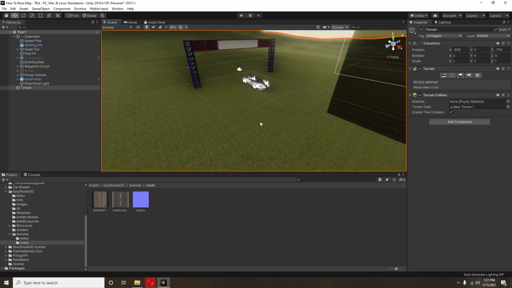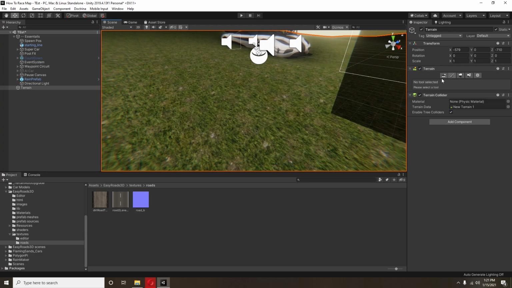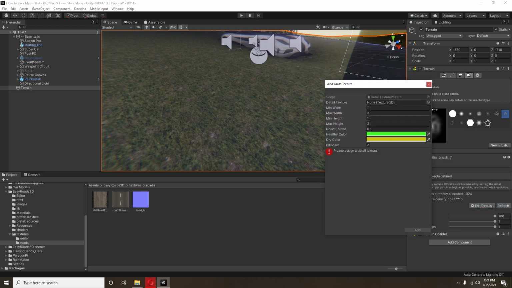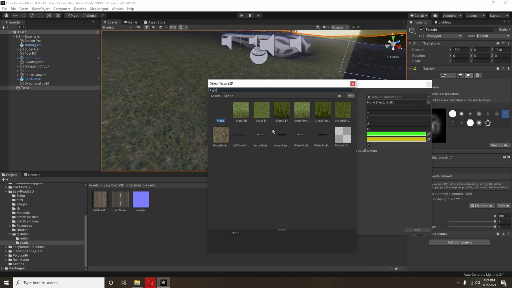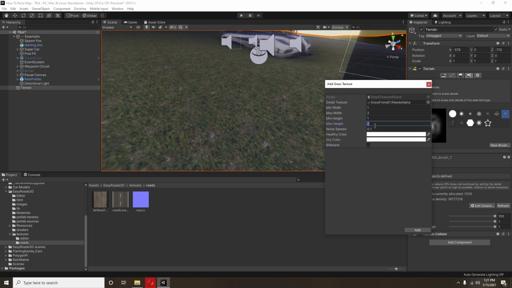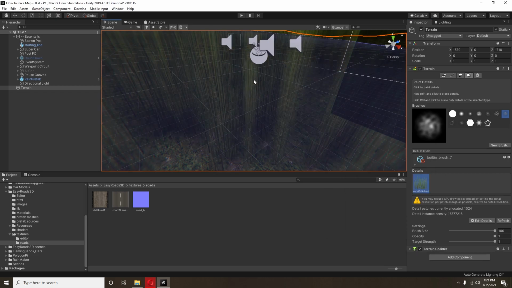Next thing I usually do is add my grass. Now we're going to just add some grass. So let me go ahead and do that. Edit, add grass texture. Grass. I usually take the colors off of the grass. Put it at like 0.5, 0.2, 0.5. That gives it a nice short grass texture.